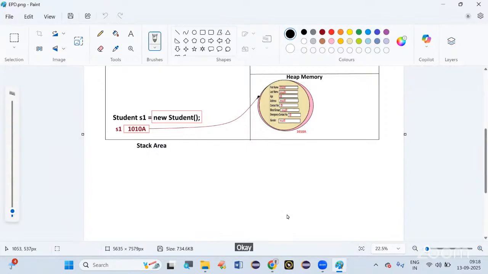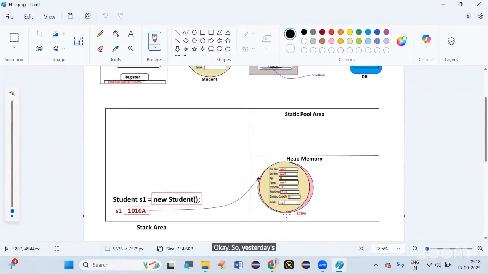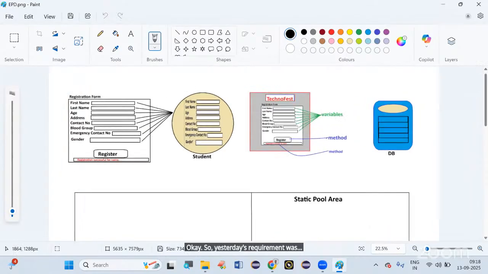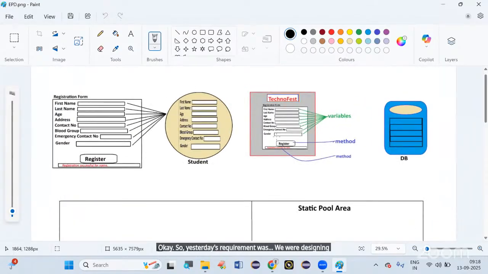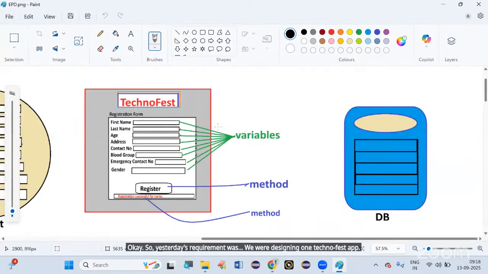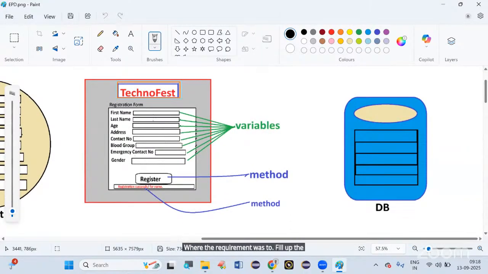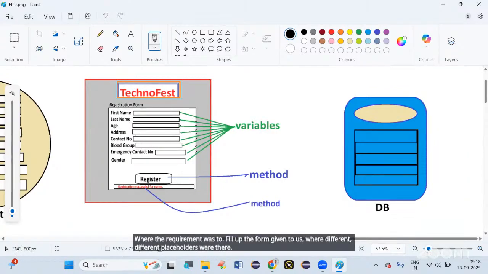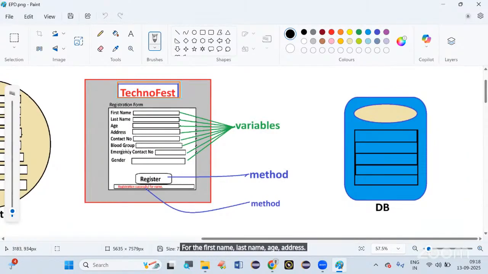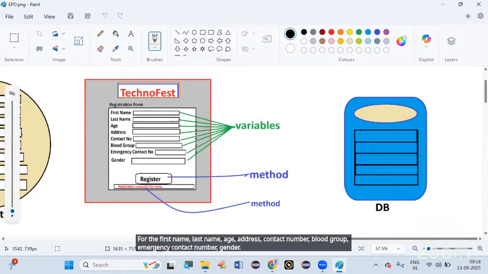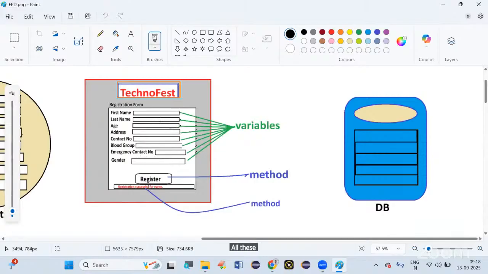Okay. So yesterday's requirement was we were designing one Technofest app where the requirement was to fill up the form given to us where different placeholders were there for the first name, last name, age, address, contact number, blood group, emergency contact number, gender. All these placeholders, whatever we got, they will hold some value provided by the user.